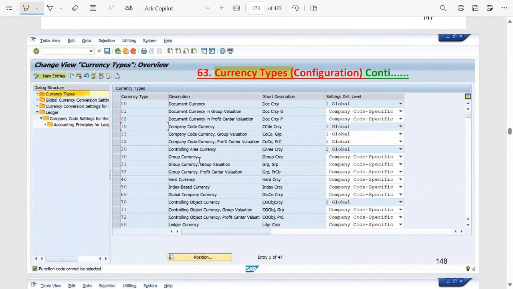You have to confirm whether company code currency 10 is there and 30 is there as group currency, that is global currency. You have to confirm whether it is there or not.